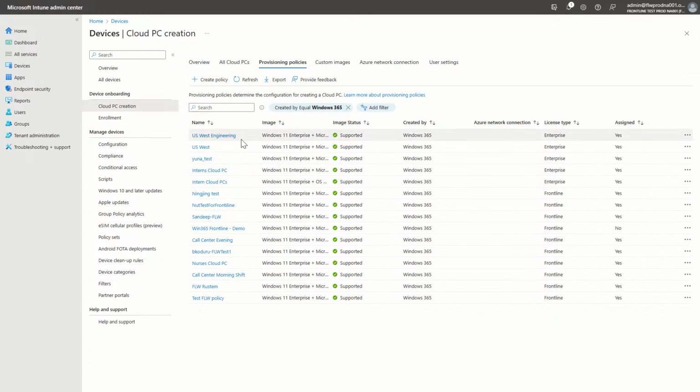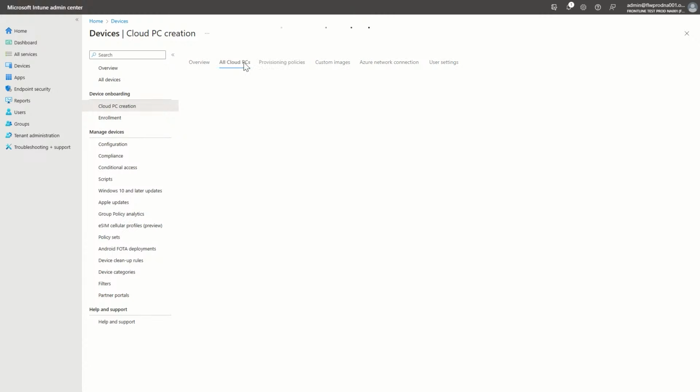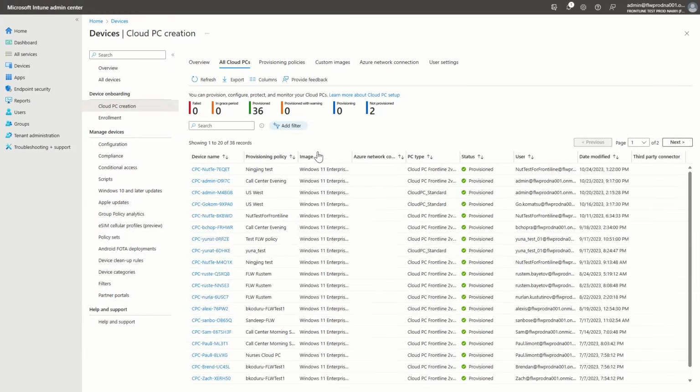Once the provisioning policy is created, that will initiate creation of the cloud PCs for the users that were in the Entra ID group. And within 30 minutes to an hour, those cloud PCs will be available for the end users.